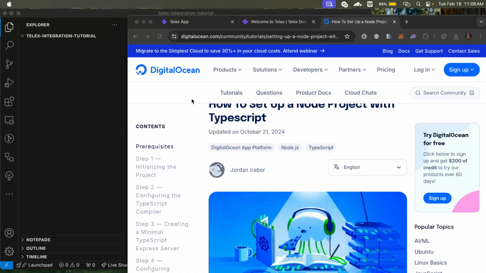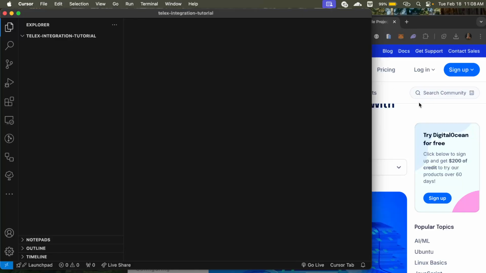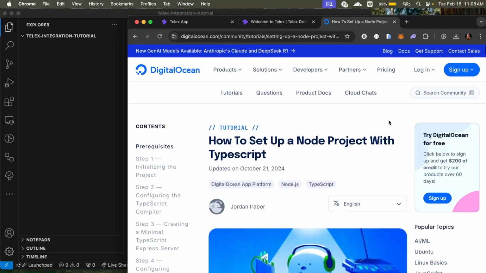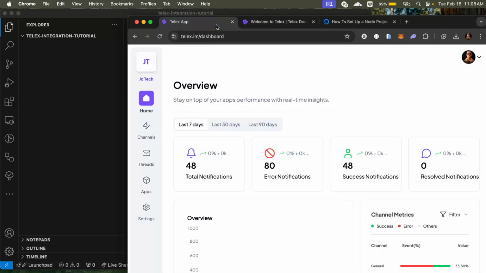We'll be creating a Telex integration, and today I'll be using TypeScript and Express.js. I'll walk you through everything you need to know about Telex. Now let's go to Telex.